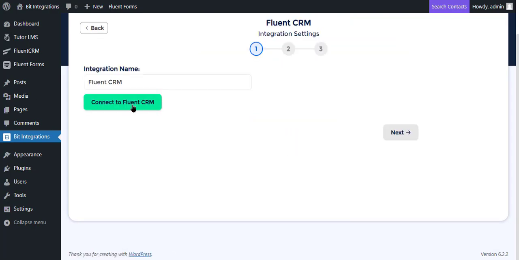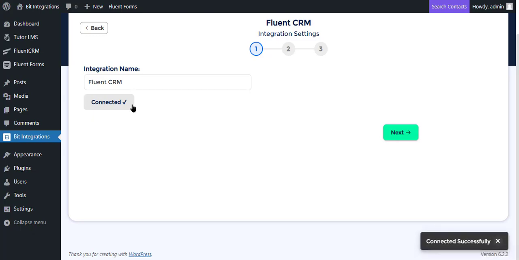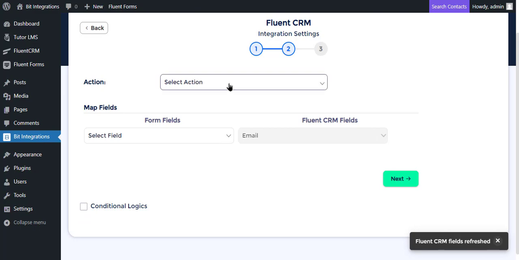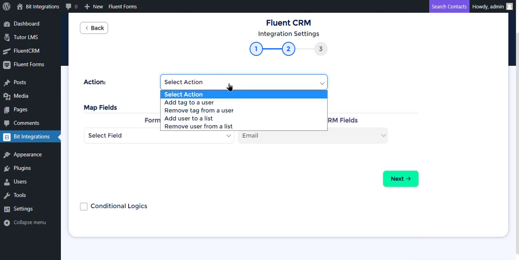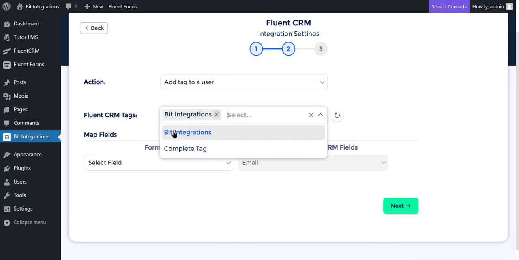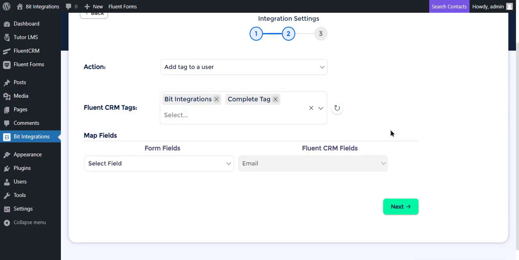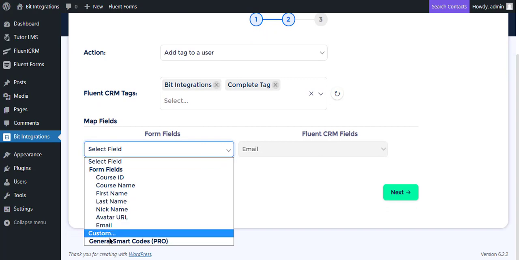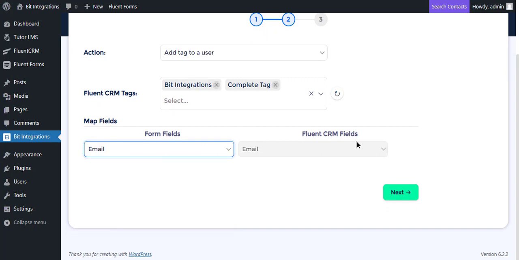Click Connect to Fluent CRM for authorization. Authorization is successfully done. Click Next. Here, select the action as you want. Choose the tag and which tags you want to associate with the user. Map the email field and click Next.